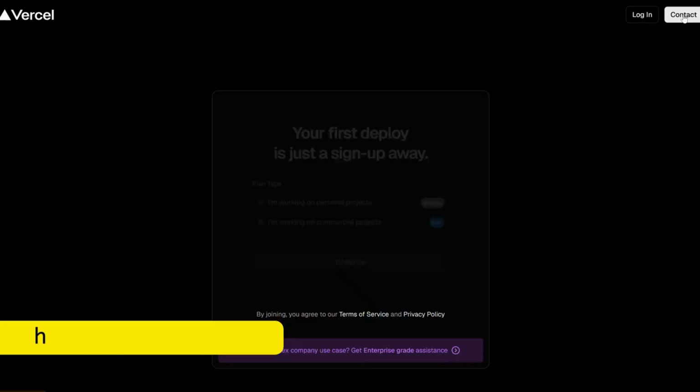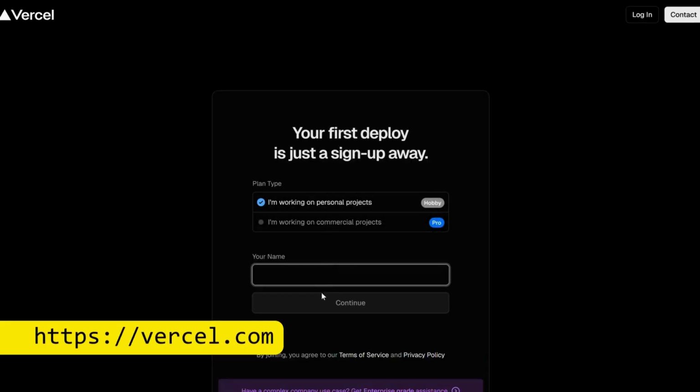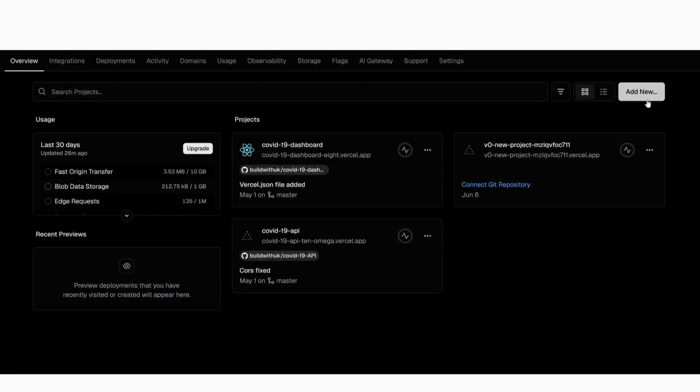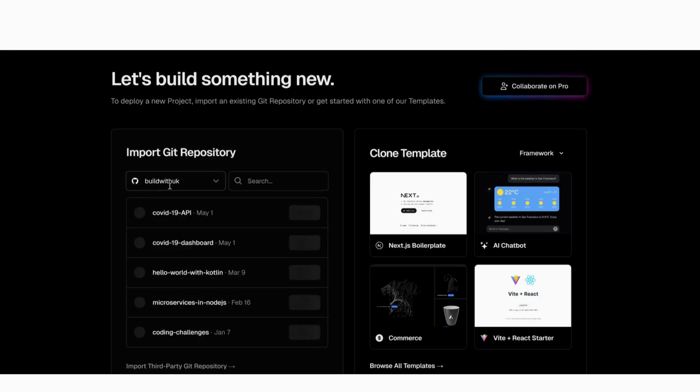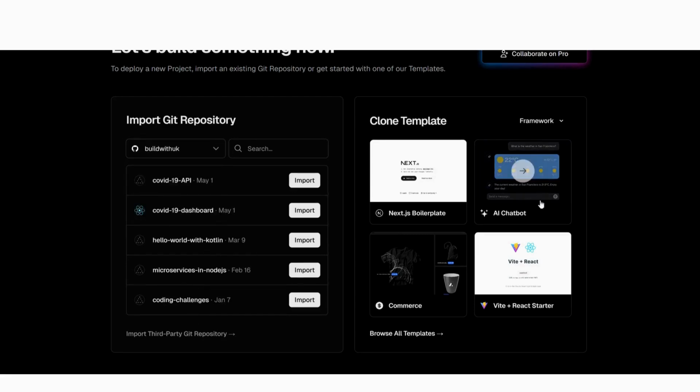To deploy on Vercel, you will need to have an account on Vercel. For that, visit vercel.com. I already have the account, so I will skip this part. To deploy on Vercel, it's better to have your code hosted on a Git repository. Once we connect our GitHub repository, we will have our repositories displayed. Make sure your API and front-end dashboard are there. Now to deploy the applications. Let's start with the dashboard app deployment.